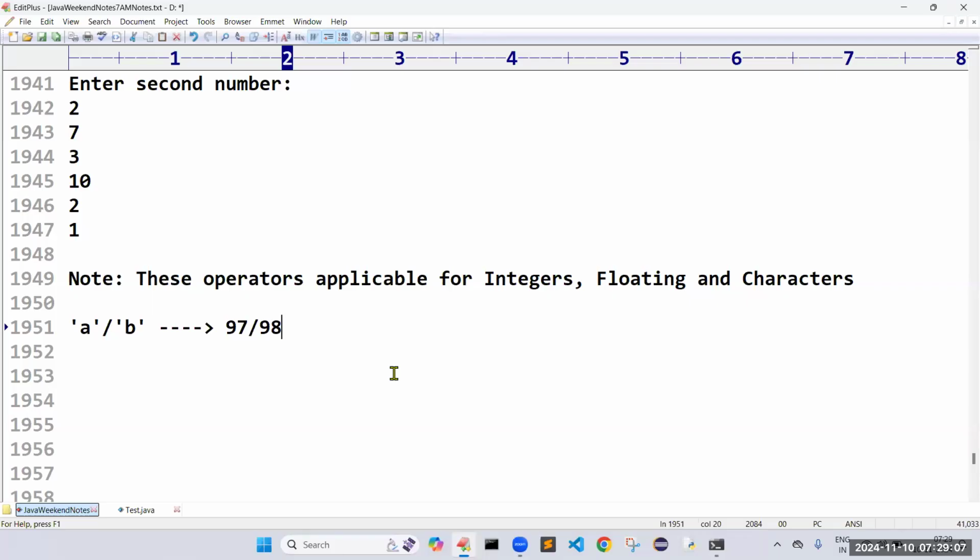So for Boolean, we can't apply these operators. If you try to apply them to Boolean, we will get a compilation error. So this is the conclusion we have. Any question up to this, please confirm.